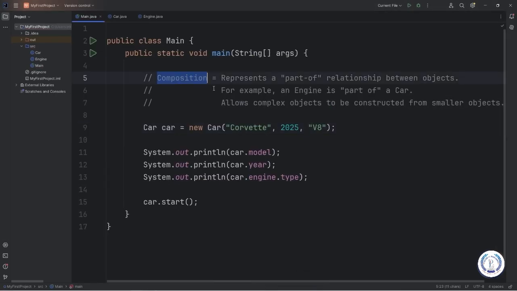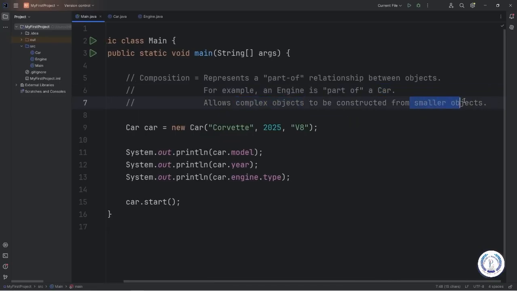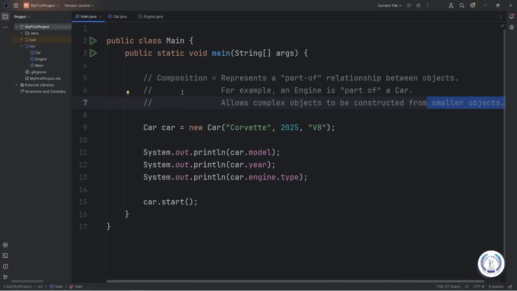Alright everybody, that is composition. It represents a part of relationship between objects. For example, an engine is part of a car. This allows for complex objects to be constructed from smaller objects. And well everybody, that is composition using Java.